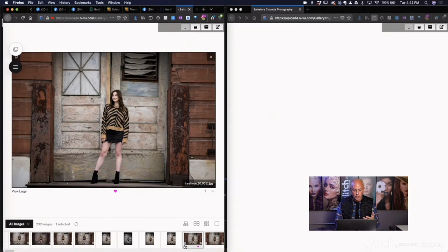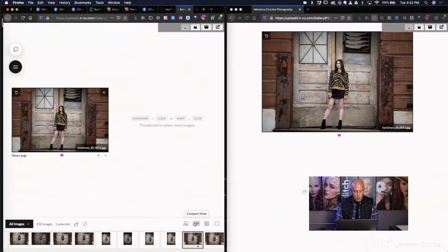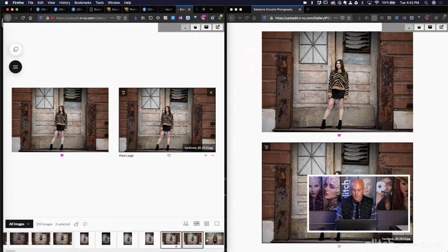We can then go into a compare mode. We can command click. She's now seeing two images side by side. So it's pretty intuitive, right? There are no hidden buttons and all this stuff we have to learn. It is pretty straightforward. And you can also turn the cart and the file names on and off. Notice that they are not seeing the cart and file names.